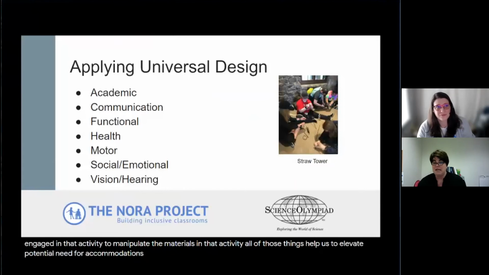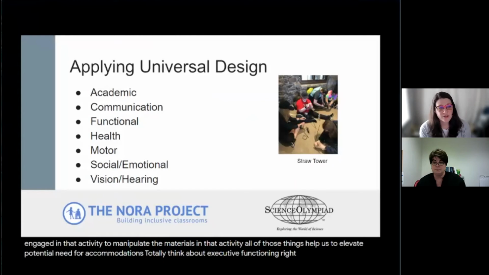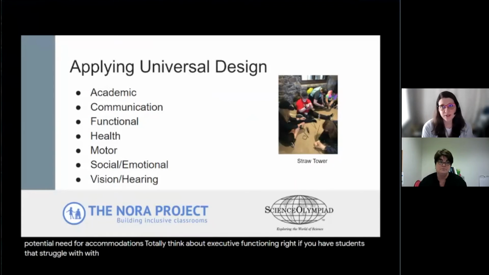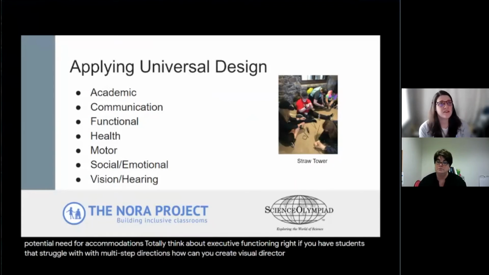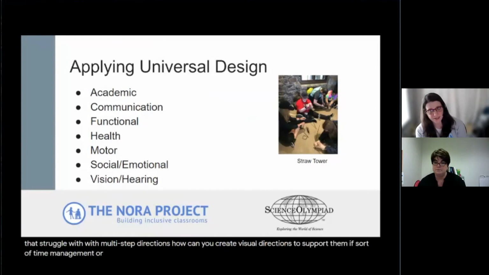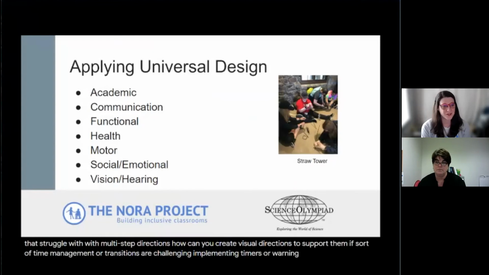So yeah, that's a great idea. Extra tape, pictures of towers in real life to look at. Totally. Go ahead. Think about executive functioning, right? If you have students that struggle with multi-step directions, how can you create visual directions to support them? If time management or transitions are challenging, implement timers or warnings, or whatever works for your particular students.